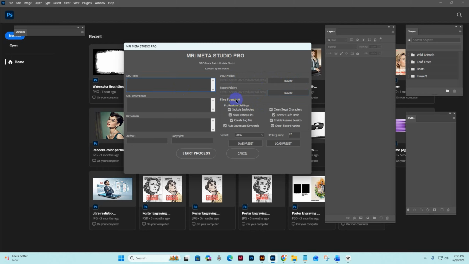My files are PNG, but I need to save them in JPG format, and quality is full quality. 12 quality is full quality. Or if you need to keep the original, you can set it to keep original, or you can select any other format you need. But I need JPG format. So that's why I have set the JPG format, and quality is 100.